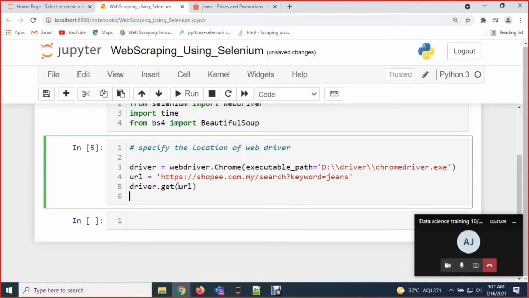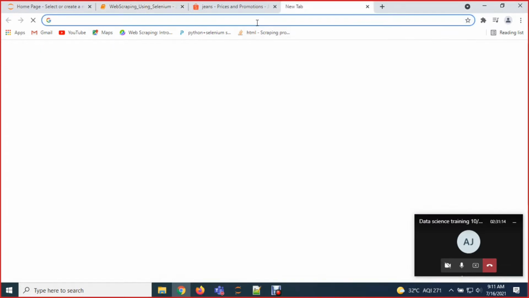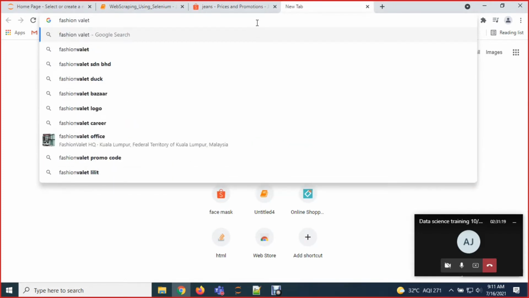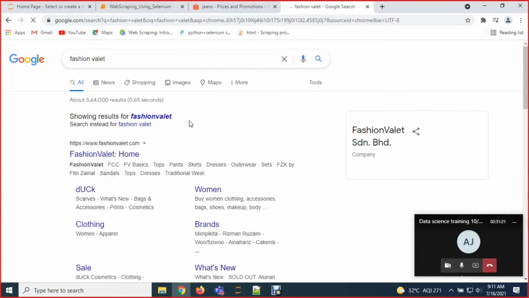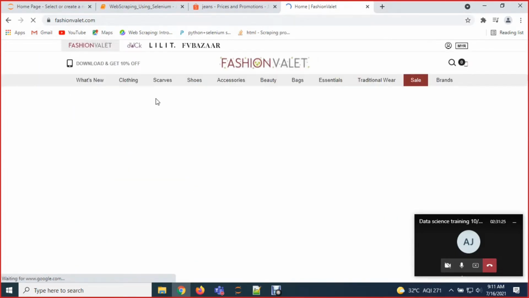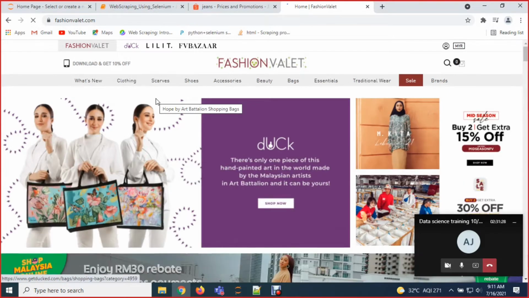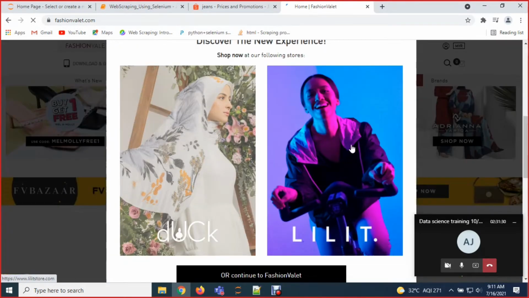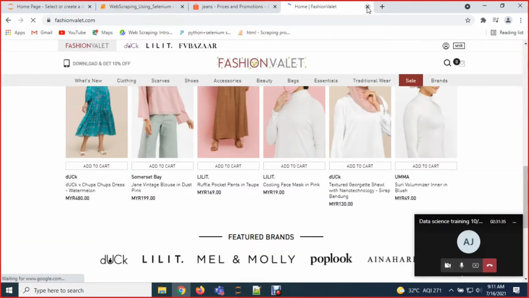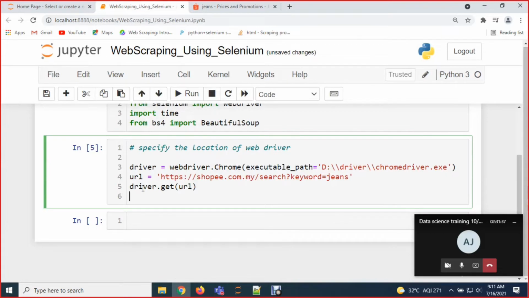Now guys, we know that a website takes a little bit of time to open. If you open any website, let's say I'll open Fashion Wallet, we all know that a website takes some time to load. See, it takes around 6 to 7 seconds to load this website. So here comes into the picture the time.sleep method.